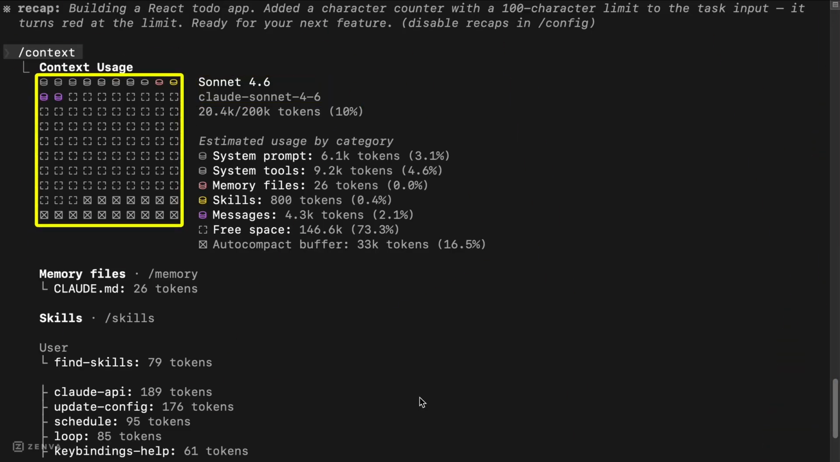Below the model name is a token usage grid. Each field icon represents a portion of the tokens. The summary is 20.4K out of 200K tokens, 10%. This means you are using 20,400 tokens out of 200,000. Tokens are units of text the AI processes, showing how much information Claude is holding for our conversation.